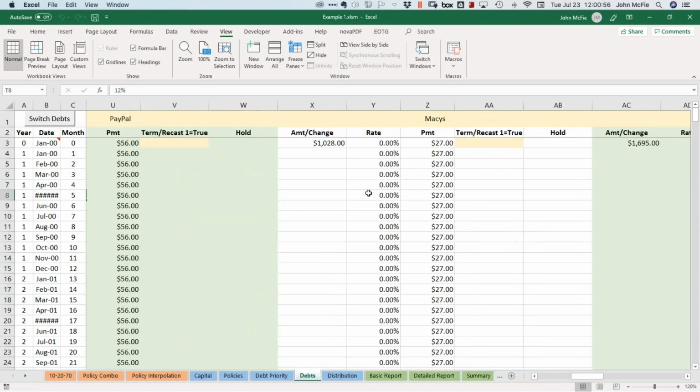There's also the Macy's card, this one's at 0%. And we need to move down. This one's at month 7.